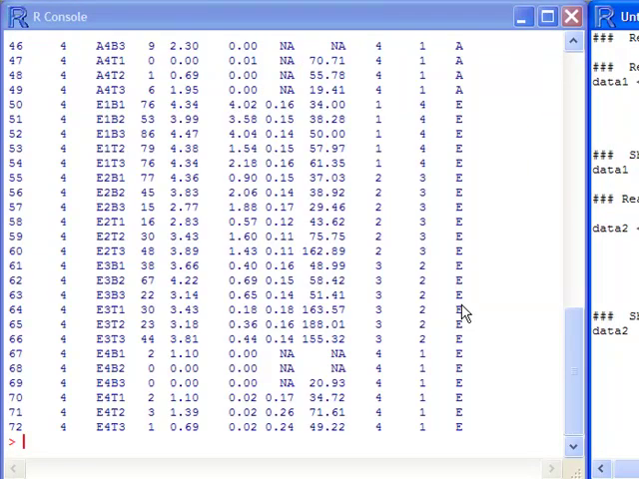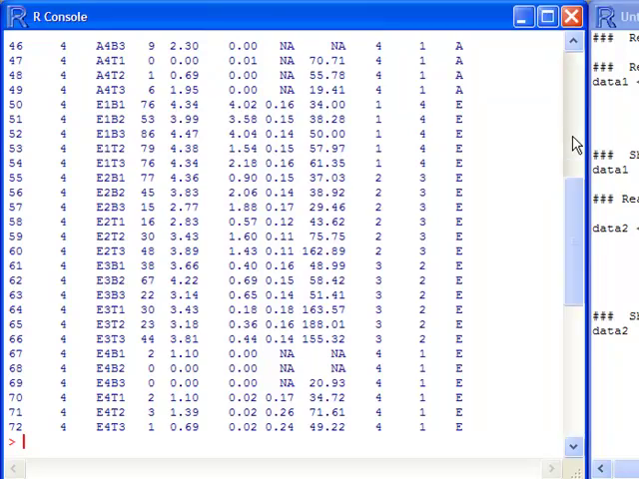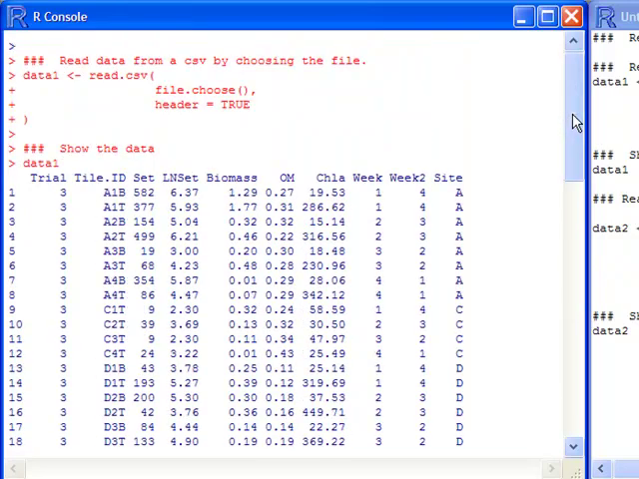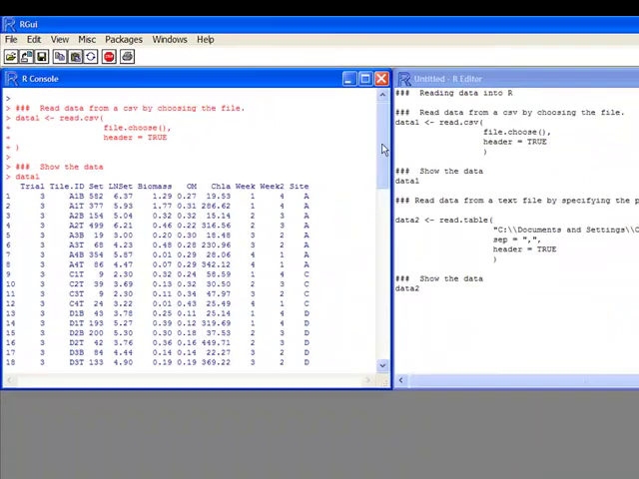And the second statement, data1, just showed the data. So here's my data, and I can go look in the console window. I can scroll up so that I can see all of my data, and I can see it's all here. And you can see the first row here are the column headings. So I have trial, tile ID, set, log of set, biomass, organic matter, and so on. So this allows me to read in the data by just simply choosing the file.